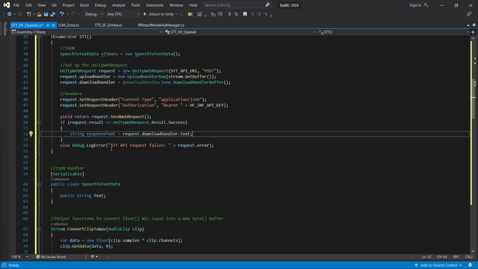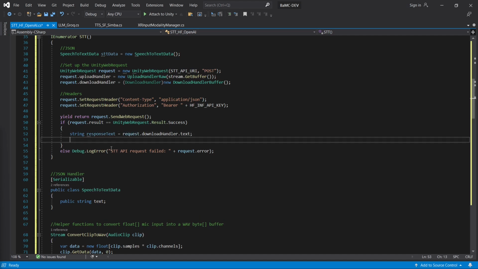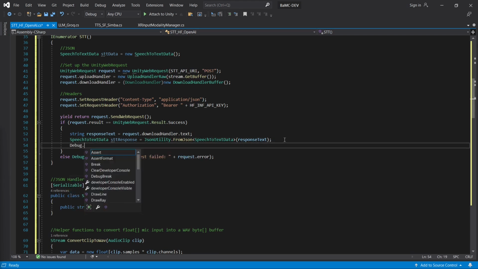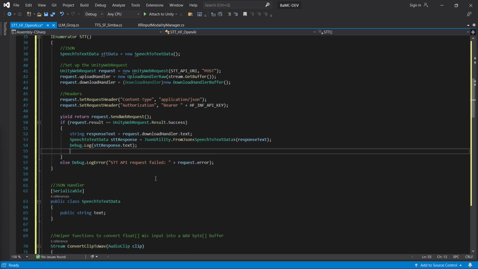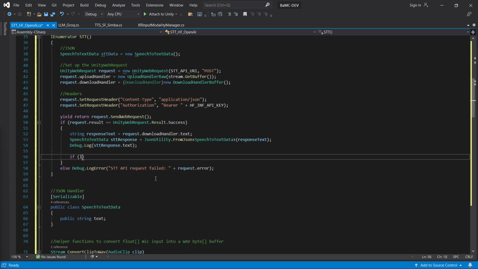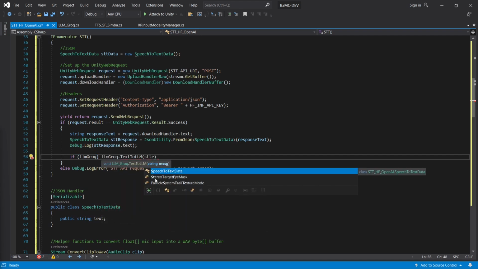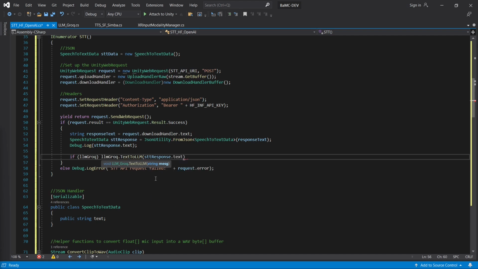We get the result out of the download handler because it is text, the response from that text out of the JSON, and then we do a debug.log, STT response.text. The great thing is we can now send it to our LLM. If we have LLM Grok, if that's defined, let's send it to .text to LLM, STT response.text. And so now we've connected the output of our module to our LLM.